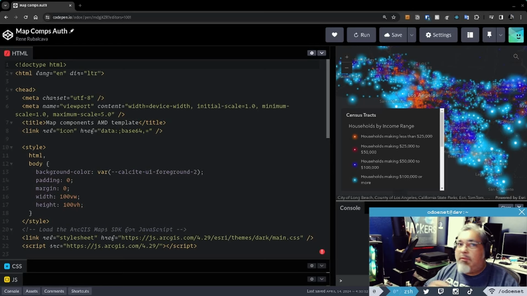But let me show you two ways you can do authentication. First, we'll start with how to set the API key. Here's one way to do it. Before the script tag loads for the Maps SDK for JavaScript, you can add another script tag. So we're going to do that now.